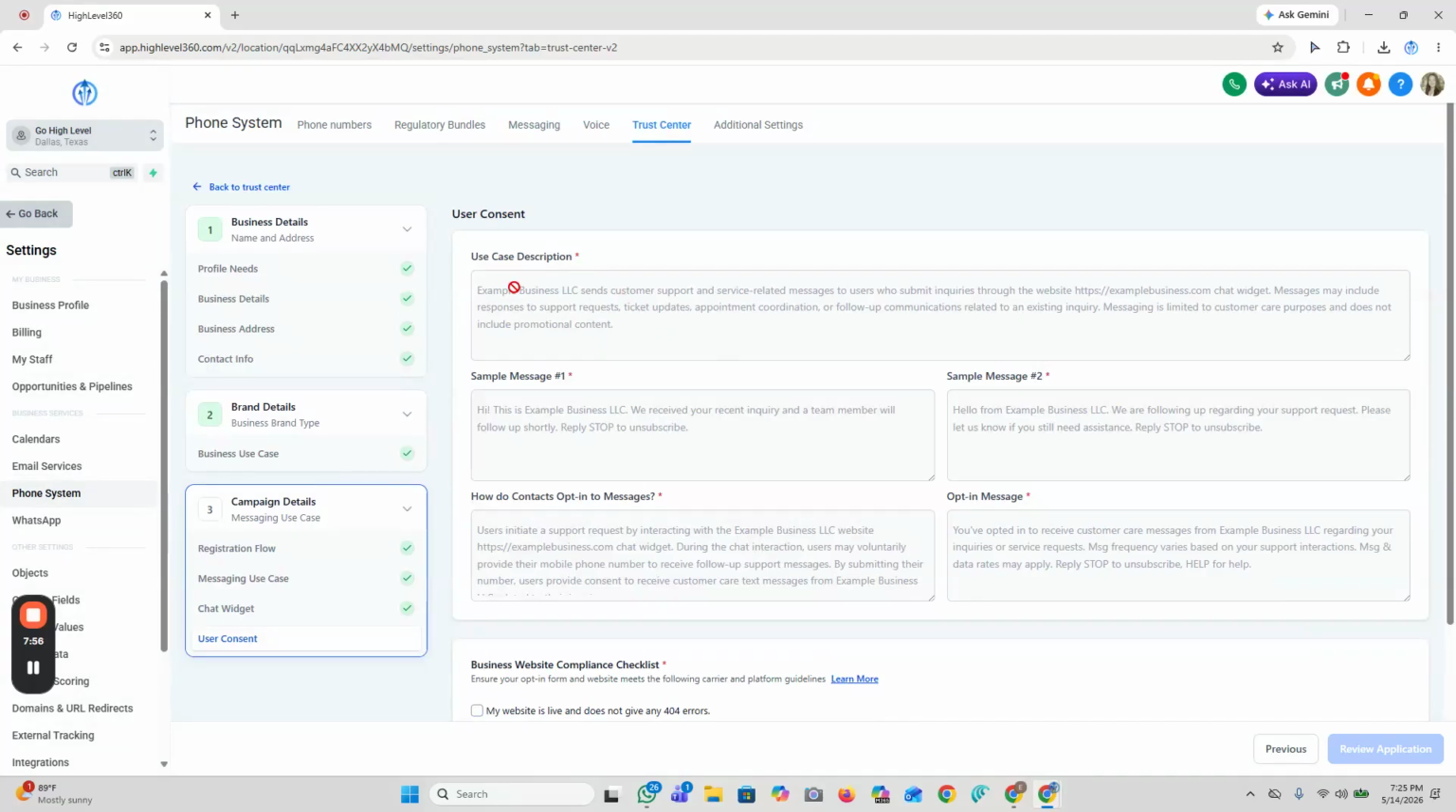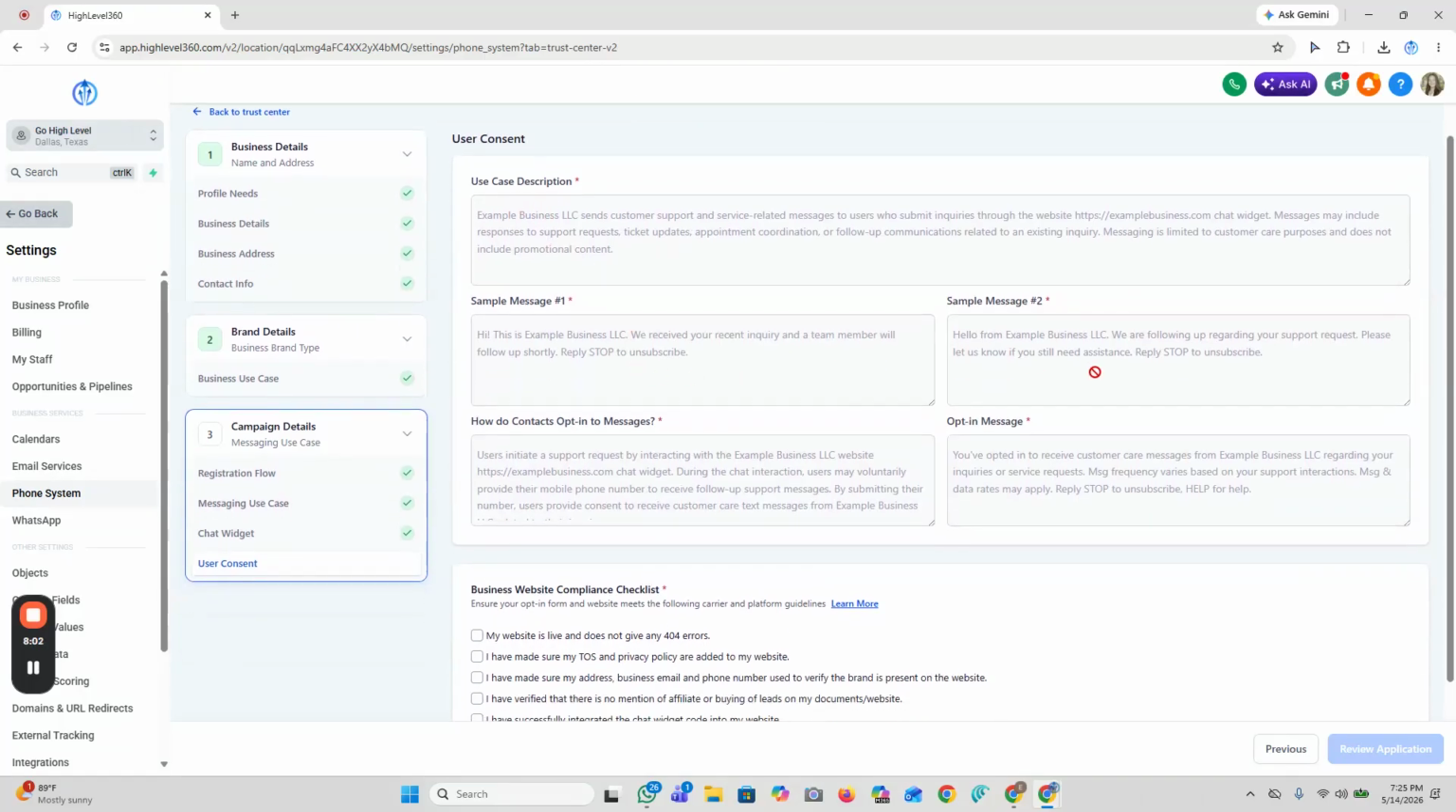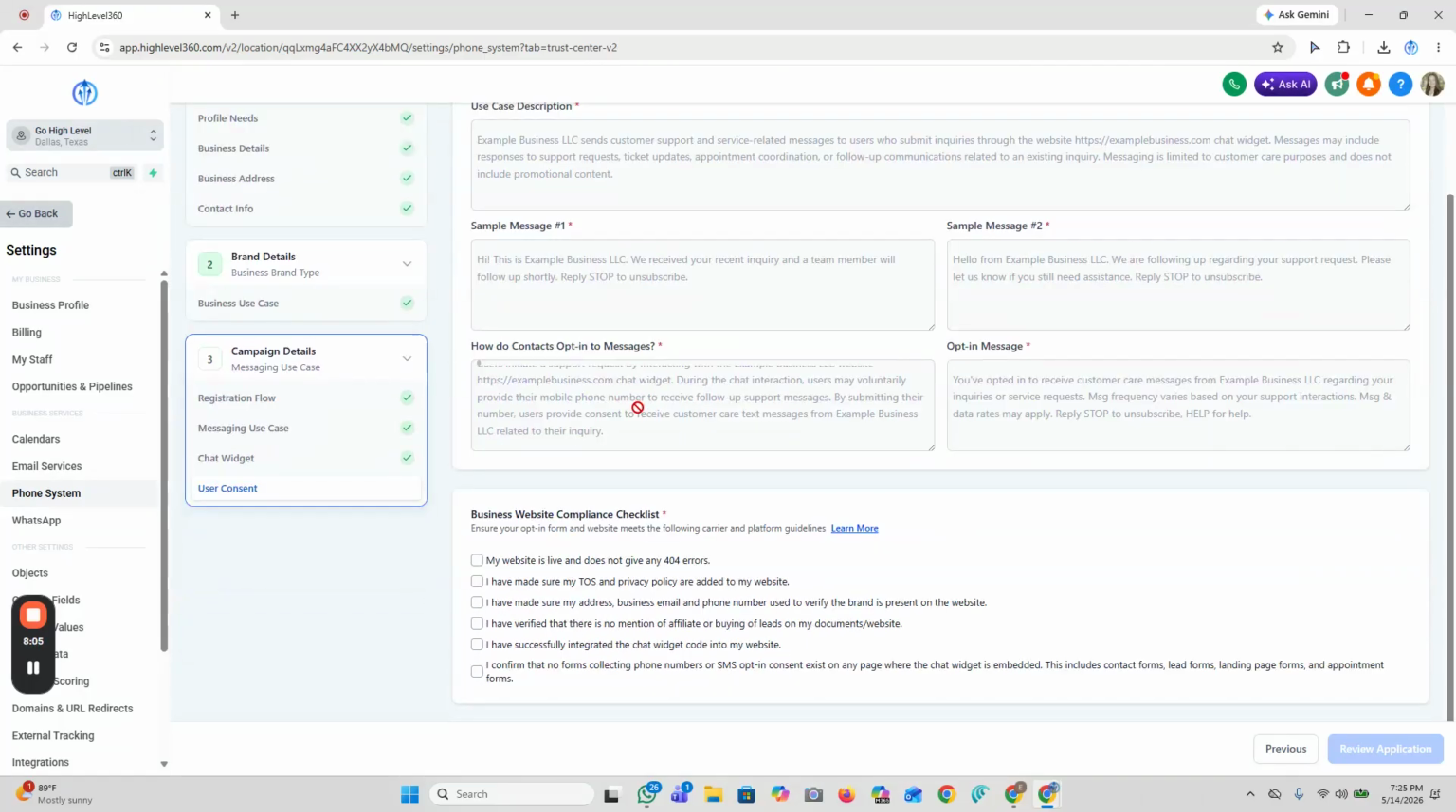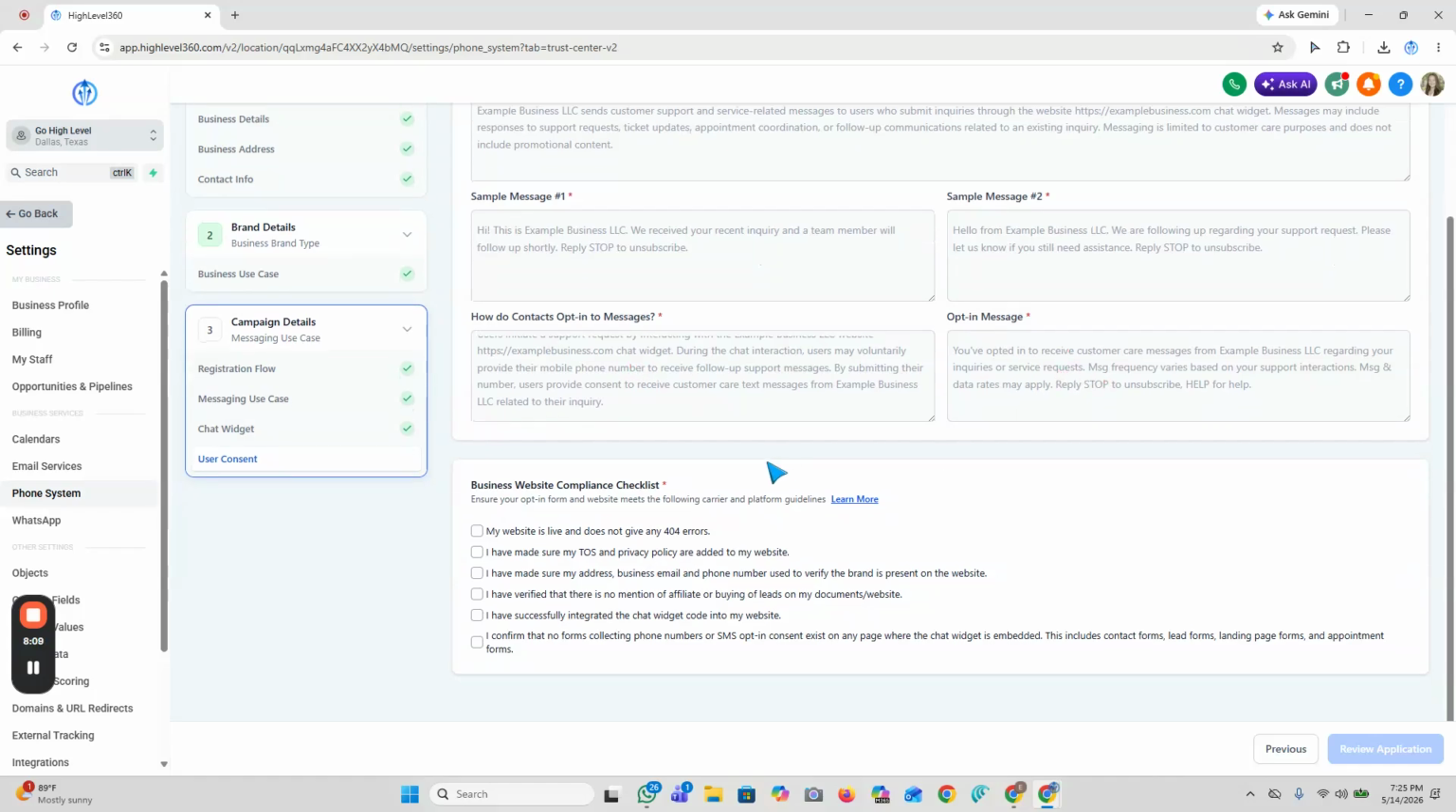Okay, now the next step here, you can see that because we did quick setup, it's already inputted our use case description, our sample messaging, how contacts opt into the messages, the actual opt-in message, and then optionally, you want to go through the bottom checklist here.